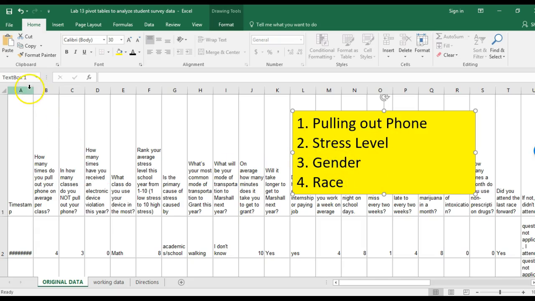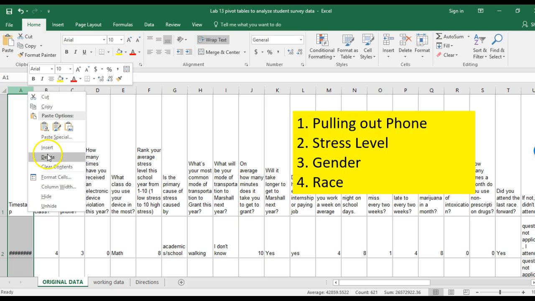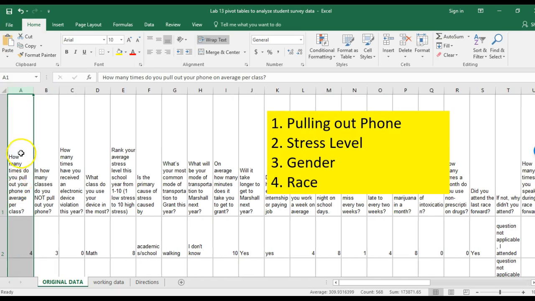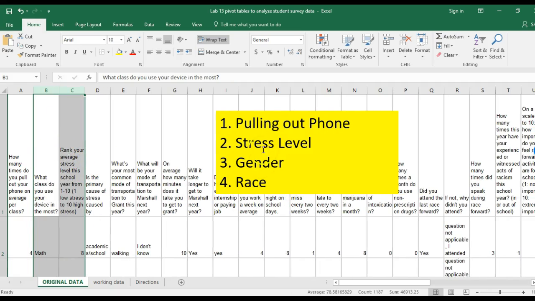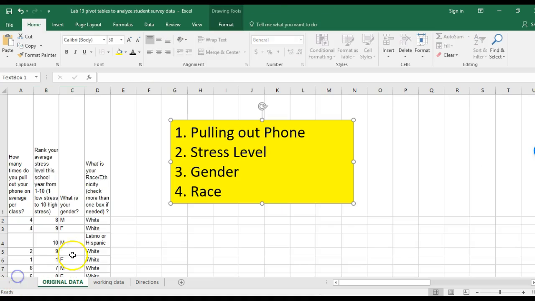So what I'm going to do is delete everything else. I don't need timetables, timestamps. I'm going to delete that. How many times you pull out your phone, that's the thing I want. I don't need these other ones, so I'm going to delete these. You go ahead and do that until you're left with just these 4 things. All right, I now just have 4 things, so now what I want to do is just do a little formatting so it looks better.